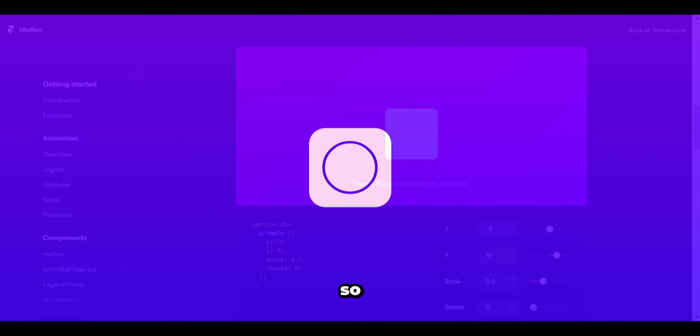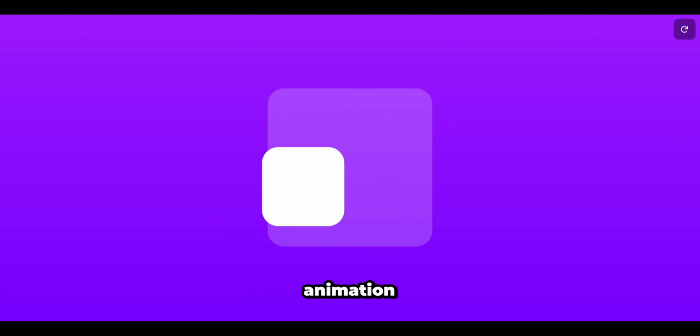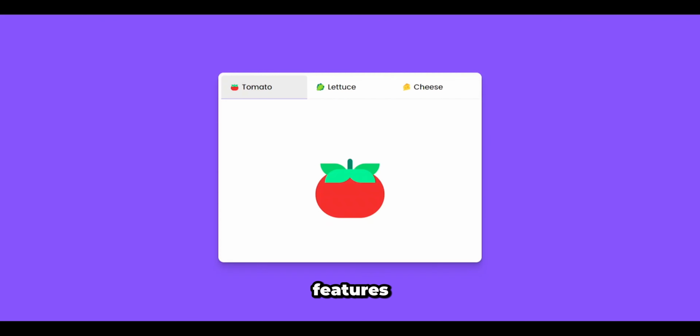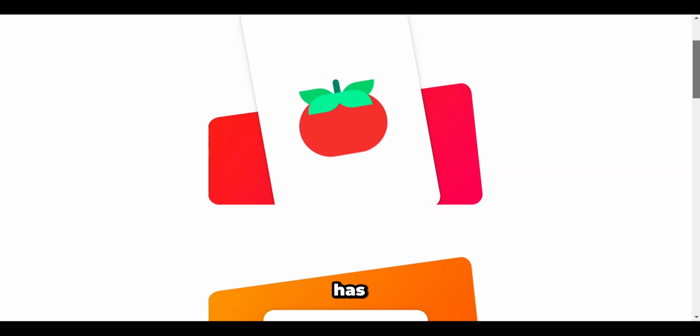We've seen enough. So what makes Framer Motion stand out? Let's dive in. It's easy to use with an intuitive API and the drag and drop interface for a quick and visual animation creation. It has tons of features like keyframes, gesture controls, but even Superman has kryptonite.